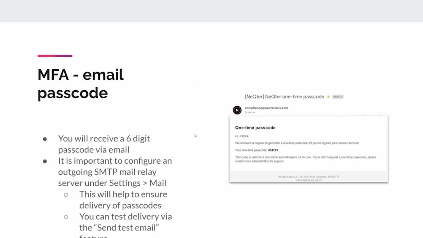And when it comes to the passcode, one of the things that we recommend is setting up, if you haven't already, your SMTP mail relay settings. And you can test the delivery of your email via the send test email feature, just to make sure that those passcodes aren't going to get lost or sent to spam. If you have SMTP up already, which we recommend, just even to get all communication from NeQter, reports or alerts and what have you, I just want to emphasize that, especially for MFA.